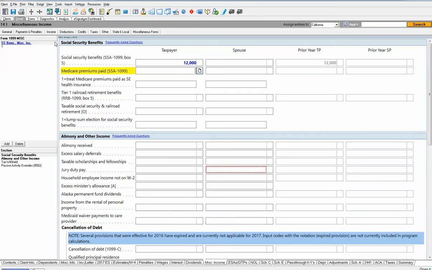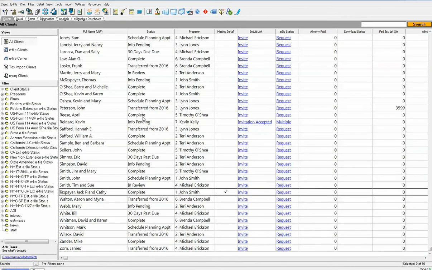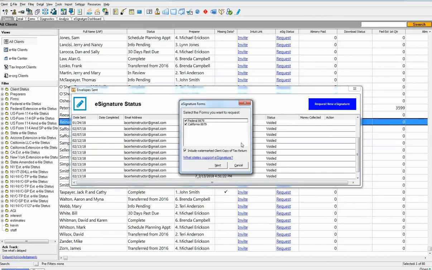Okay, last one I want to show you real quick is electronic signatures have become very popular. This is an easy way to get your client to sign their 8879s electronically. We have a column on the client screen that says e-signature status. All you have to do is request an e-signature, so let's do that. And it automatically knows what to send them. I need a federal 8879 and a California, include a watermarked copy of the return, which is optional, and click Next. It will send your client an email.